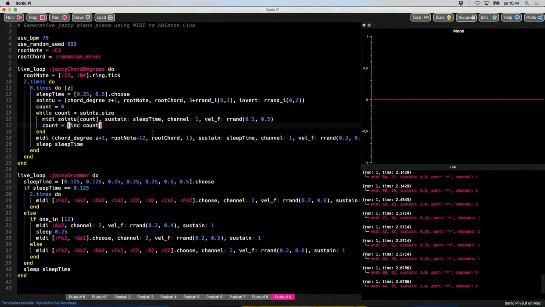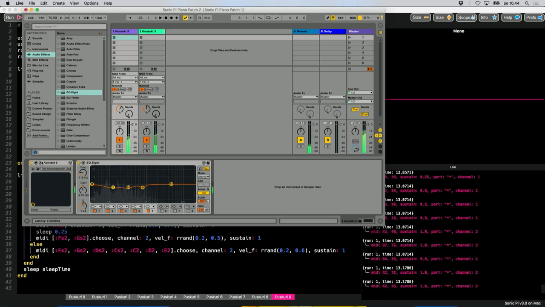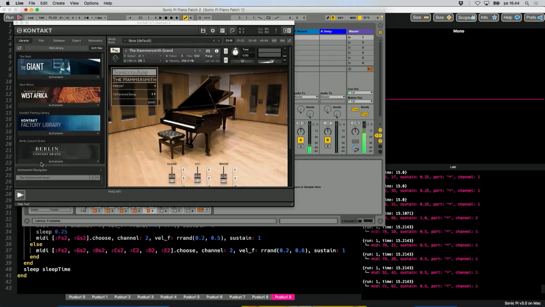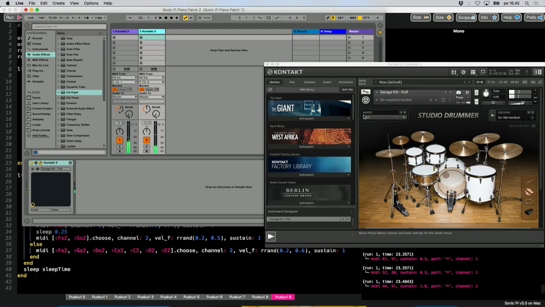Okay, now it's sending this kind of jazzy drumming and progression. This is fully generative, and all the instruments are in Ableton. So I have my piano sampler here, the Hammersmith grand piano, and then I have a garage kit from Contact.